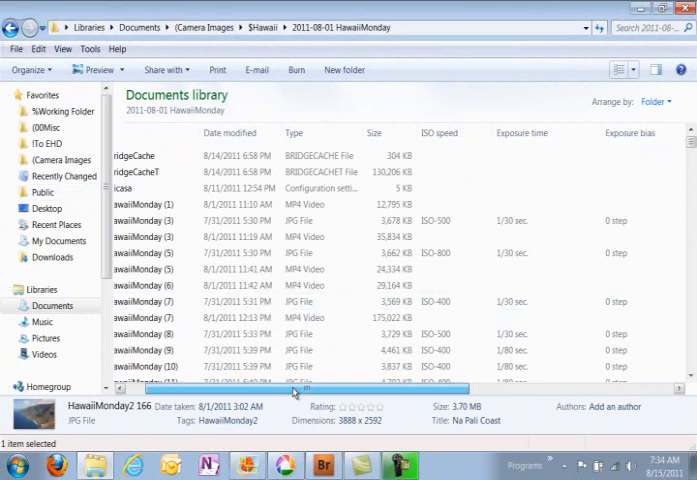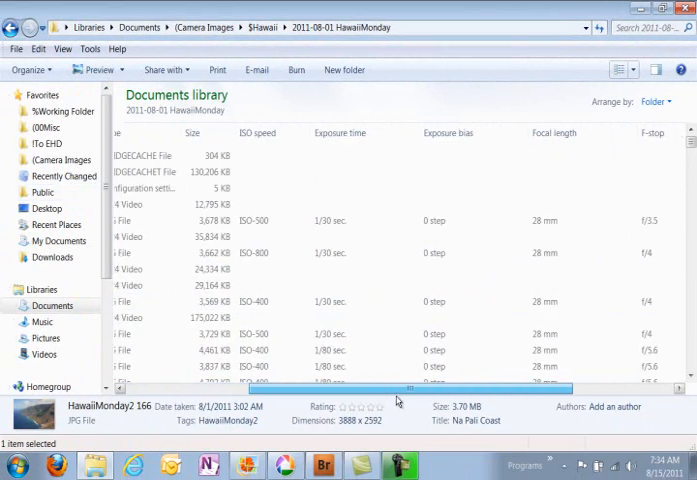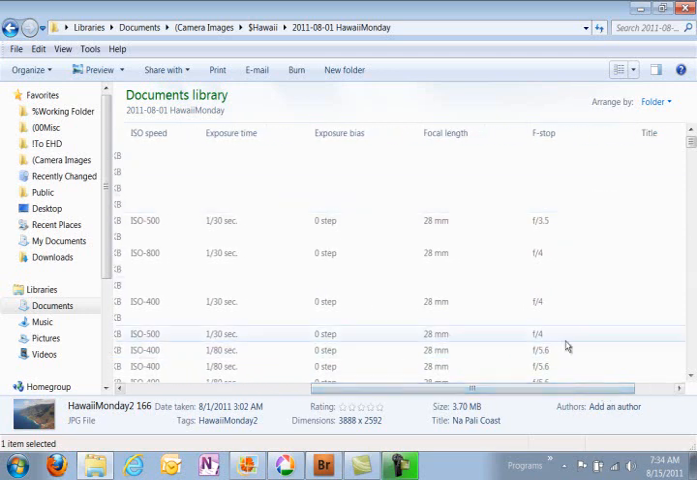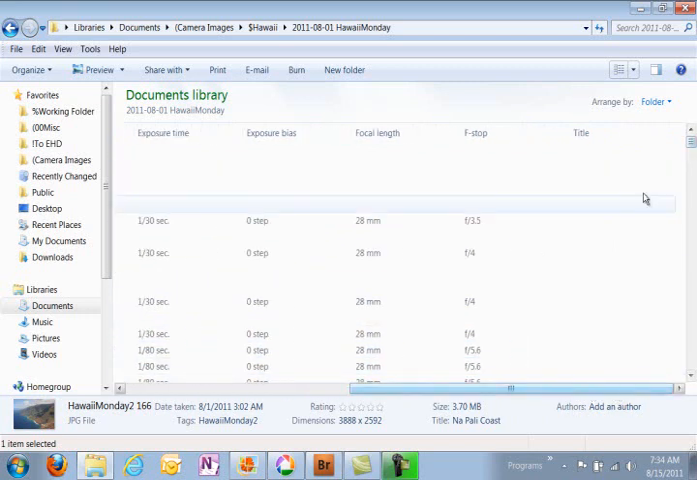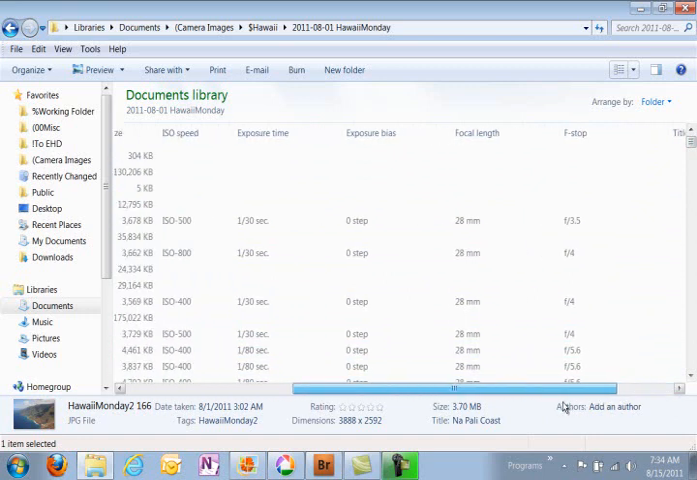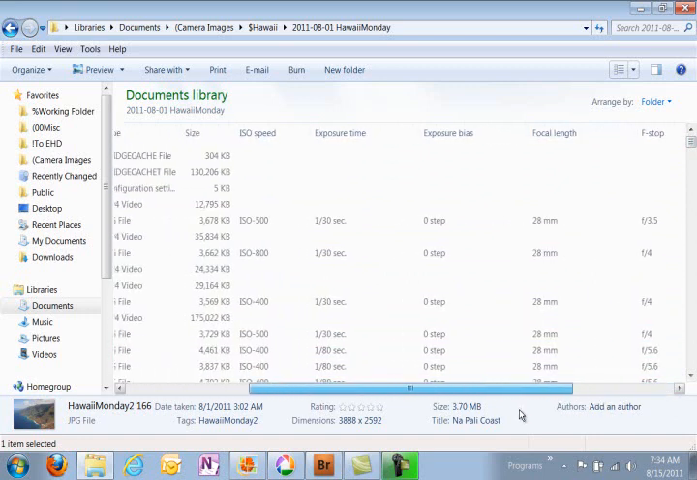And you're going to see that mine looks a little different than yours, because I have right here the ISO speed, the exposure time, exposure bias, focal length, and f-stop. And now I can change these if I want in what order. And I also have the title here, and that I'm going to show you in another video.